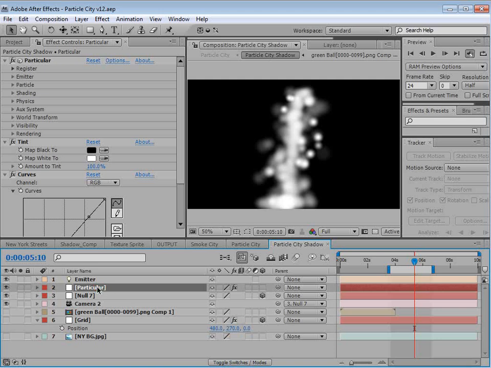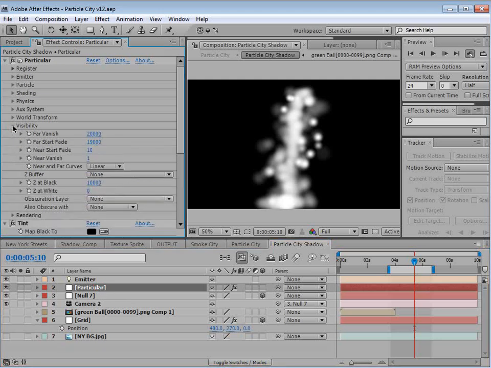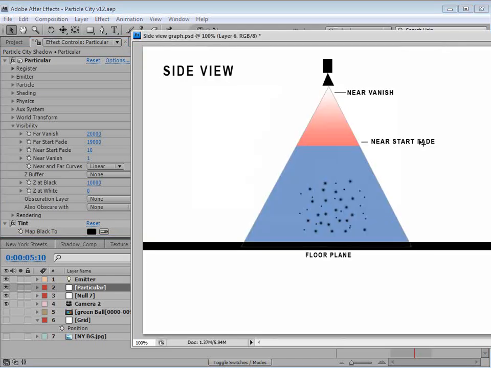If we take our Particular layer and we go down to the visibility settings, we can actually play around with how our particles render in terms of the distance from the camera. So basically, if particles get too far away from the camera, say more than 20,000 pixels away, they'll simply fade off from about 19,000 pixels. Same with particles getting too close to the camera, they'll start fading away at about 10 pixels and be completely gone at about 1 pixel. So I've made a quick graph to illustrate what the purpose of this is and how we can benefit from it for using shadows.